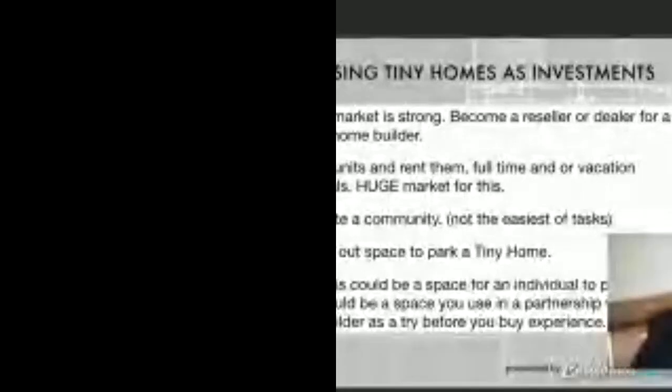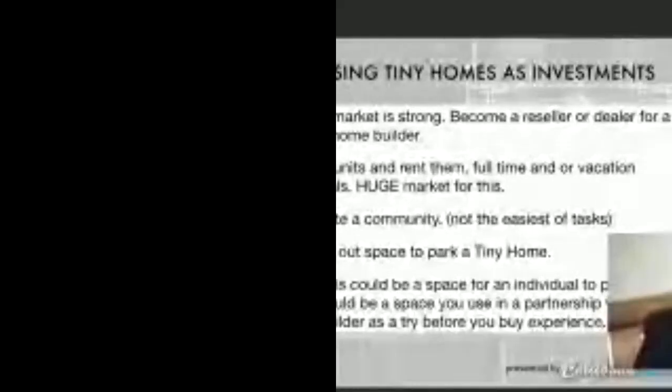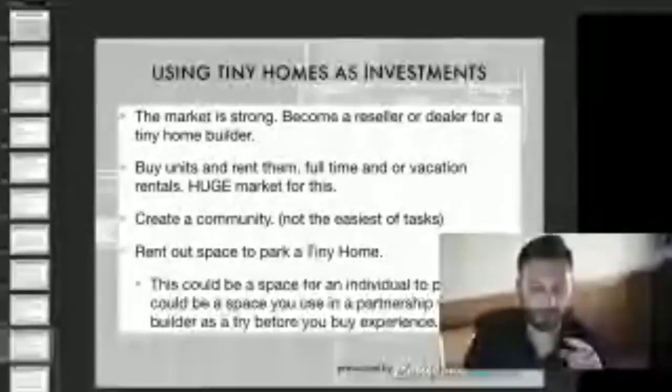Buy units and rent them. Whether it's a full-time rental, vacation rental, it doesn't really matter. The return is still there. Now, obviously, if you can do a vacation rental or some type of community or half and half where you have full-time and part-time, you're talking about a lot more investment capital up front, but the return on investment is there. Promise you. It's insane. We can talk more about this later. If you ever want to know more about investments, reach out to me.